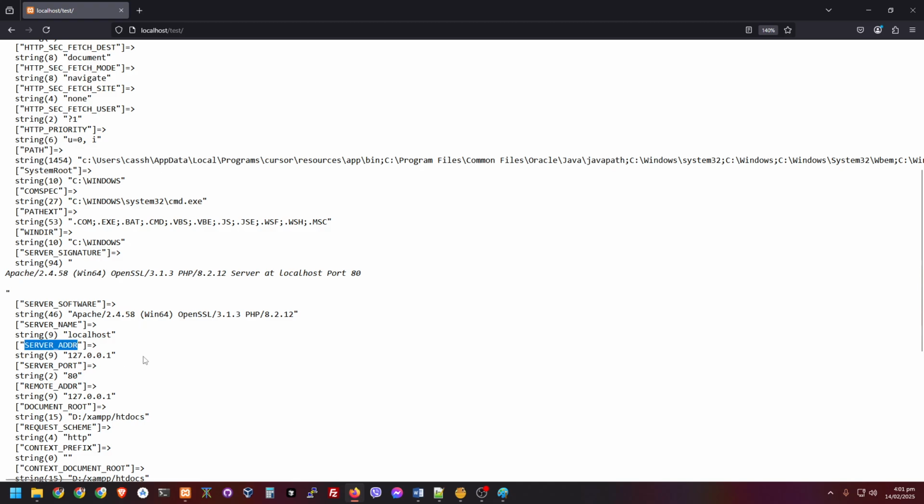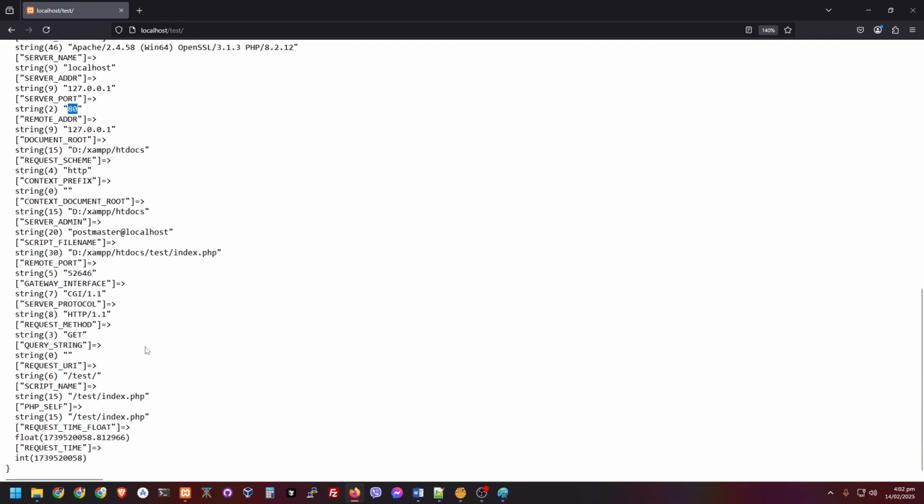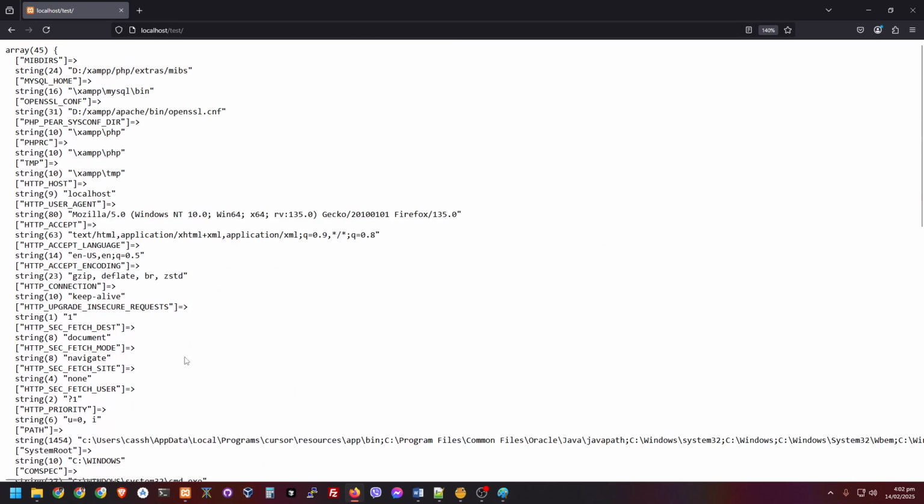So if we're going to execute this in your hosting or your free hosting, this value will change. So it will be useful later on if you want to trace or tag the IP address of your visitors. Server port, yeah, so that's 80 by default, and so on. So that's the super global array server.